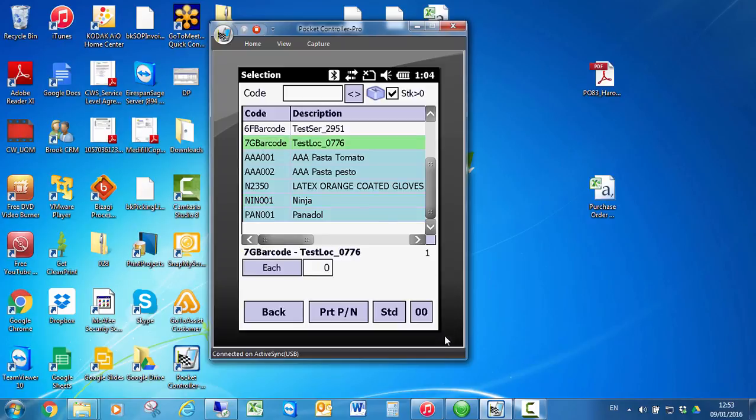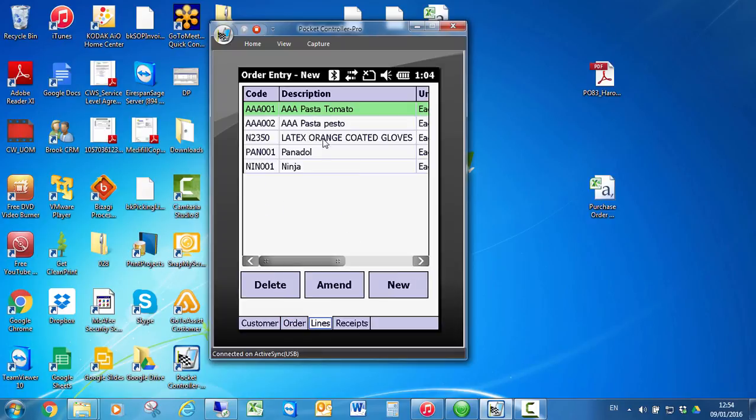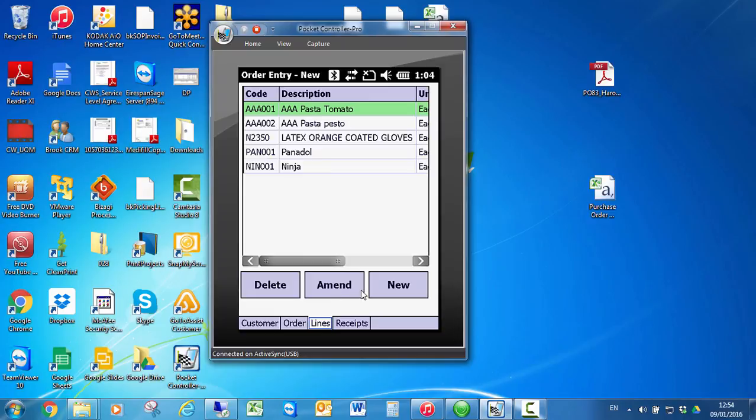The other item down below here that we have is we can change the decimal places on it, and we can use the up and down arrow as we want, because we may be dealing in kilos. Once we're happy with that, and we've got all of our items on the order, we can go back to the back. We can see the list of lines there in total, what we've ordered. We can see the units, the quantities, the price, the VAT, and the line type. We can amend, and we can add any new items to this.